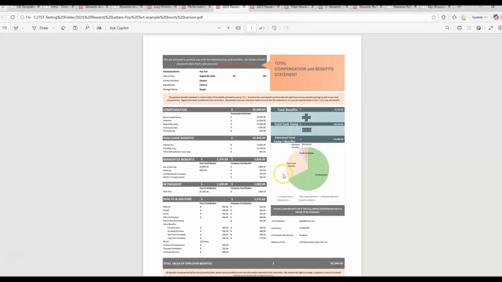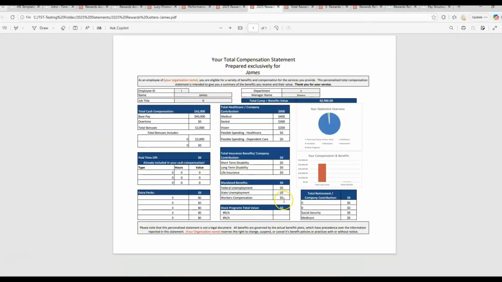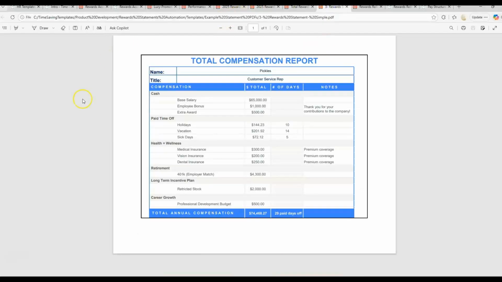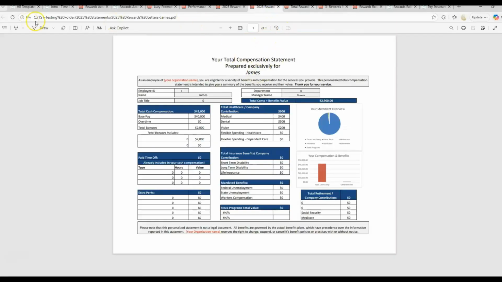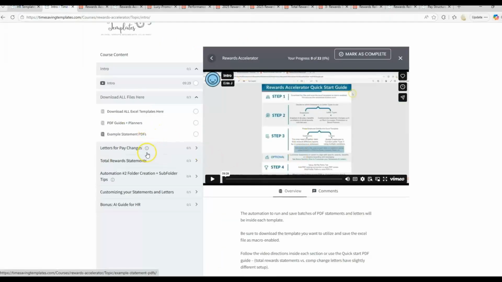And then there's also the statements. The statements can have a lot of information because you're showing compensation and benefits and just everything the company is doing. So this is one that has a lot. This is another version that's more simple, but there's also an even simpler one. So a very simple one is here. Of course, all the colors and fonts and everything is customizable. And I walk through that in the different videos in this section.